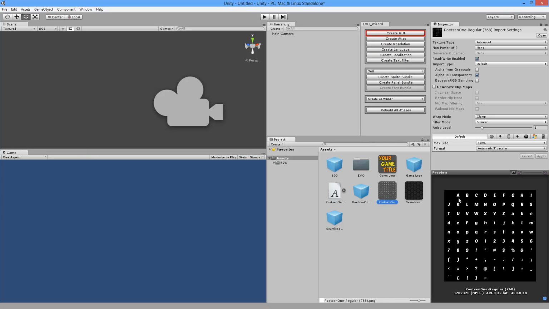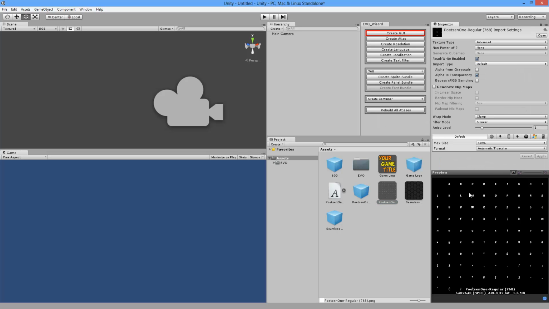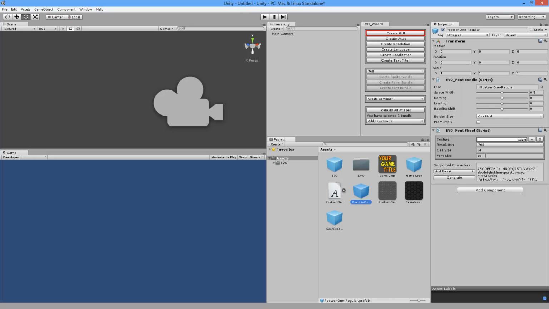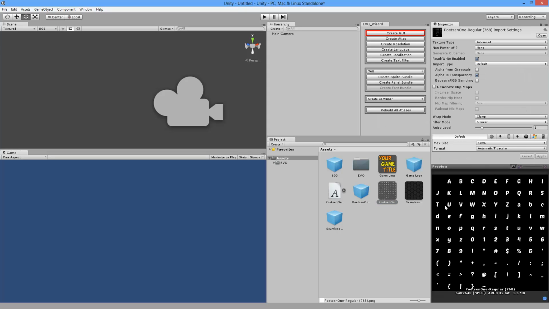If however you want the font to be larger, or you want more spacing between characters, then you can adjust that here. The cell size adjusts the spacing between characters, so if we increase this to 64 and regenerate, you can see now we have lots of space between each character, so we can add some really big glowing effects or drop shadow or something. But if we want the font to be bigger, just change the font size here, let's say 32, click Generate, and now we have a pretty big font.